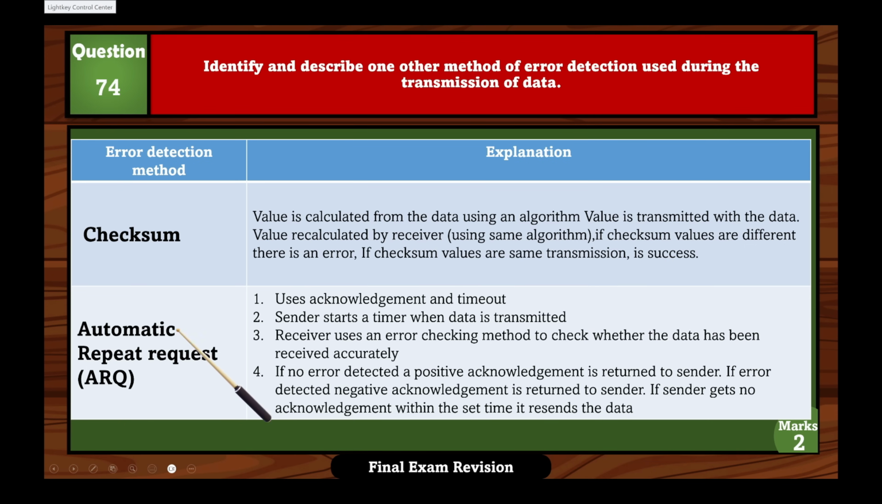ARQ is what? ARQ uses acknowledgement and timeout. The sender starts the timer when the data is transmitted. The receiver uses an error checking method to check whether the data has been received accurately. If no errors are detected, a positive acknowledgement is returned to the sender. If errors are detected, a negative acknowledgement is returned to the sender. If the sender gets no acknowledgement within the set time, it resends the data. So that's the ARQ and the checksum.